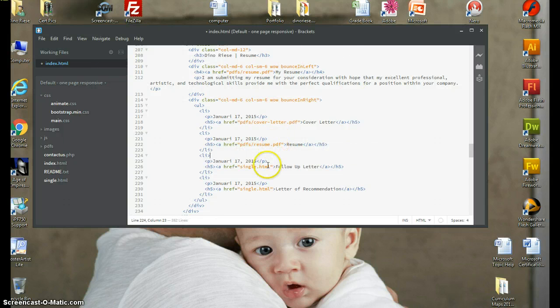Resume. This one is going to be my cover letter. So I go to PDFs. It divides it up into the subfolder. Follow-up letter. There it is. And last one is my letter of recommendation. PDF files, folder rather, subfolder. It is letter of recommendation, reference letter. There it is. So let's save it all. Let's see how it looks.